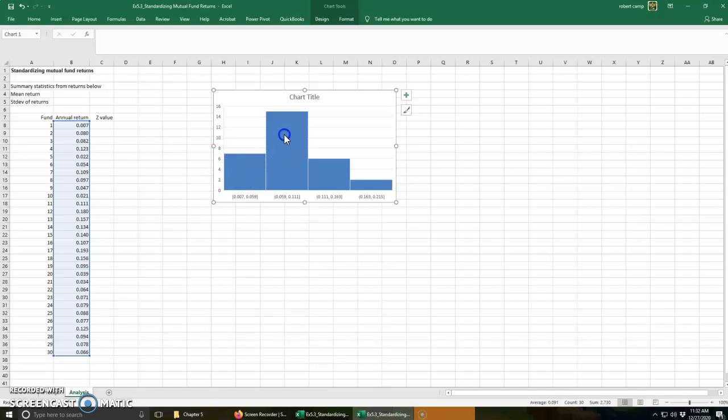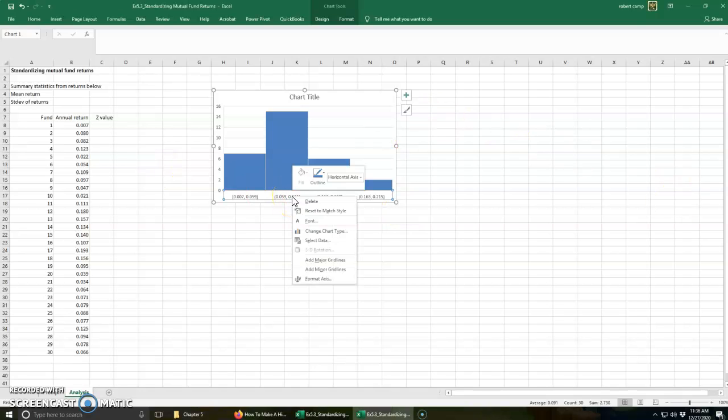It's broken up into larger bins. We want to make that a little bit smaller because it's really only binning it in 4 different categories. And so let's take care of that right now. 4 categories isn't really all that great, so let's look at changing that. I'm going to right click on the horizontal axis and go to Format Axis.